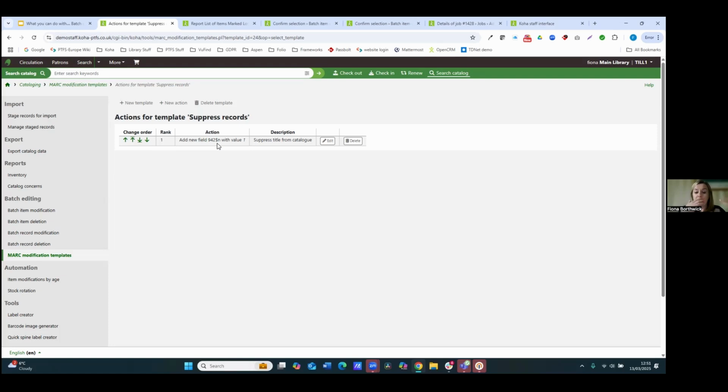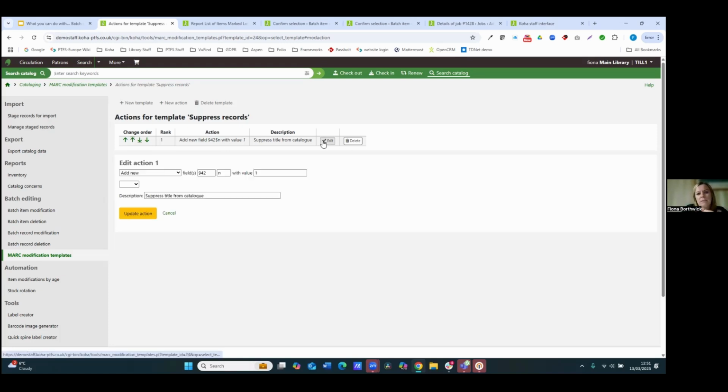A good example, if I just go back to where I was, is that list of items that are marked missing or lost. Perhaps I don't want those records to be visible on the OPAC. Rather than having to go through them individually to hide them, I can apply this MARC modification template to say, suppress all of these records. So let's have a look at this.